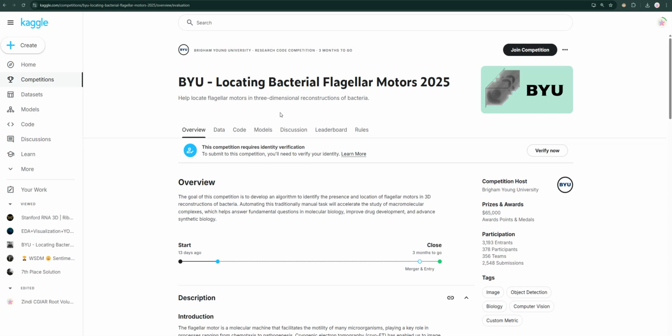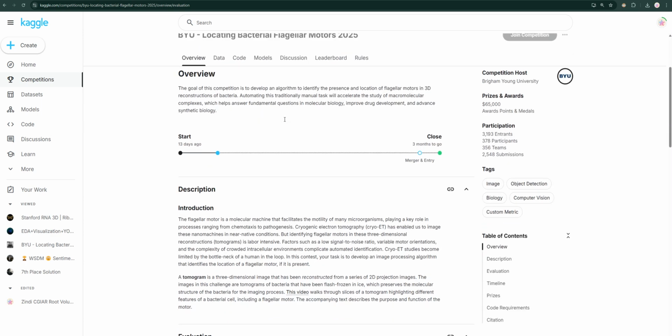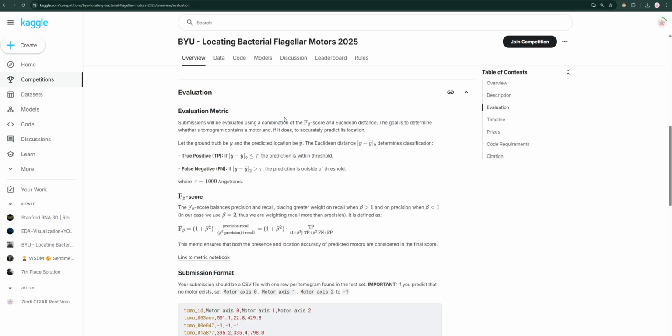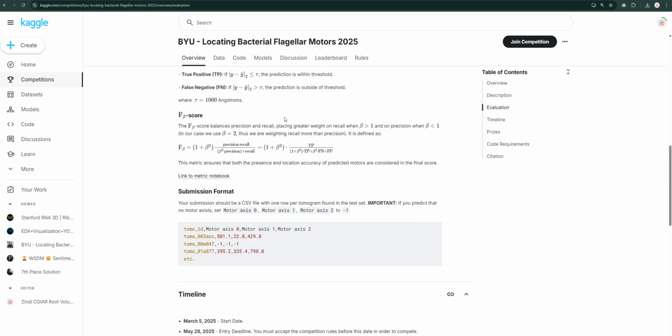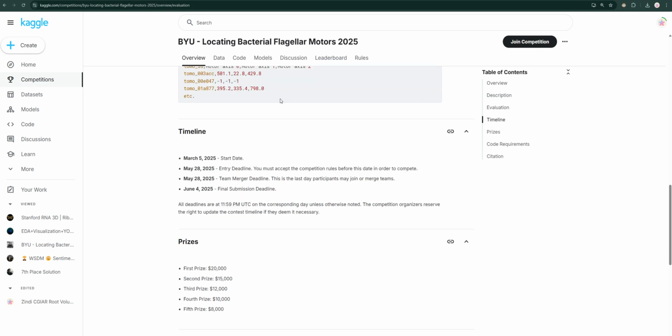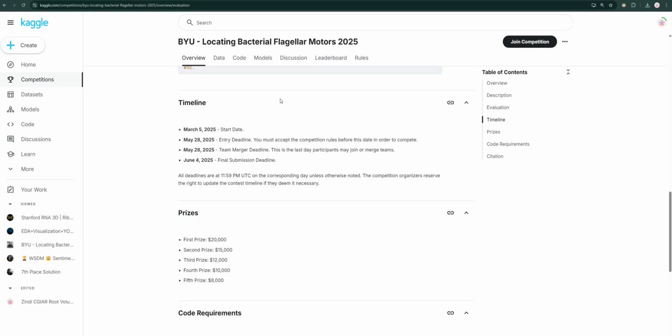Today, I'm diving into one of my favorite topics, detecting bacterial flagellar motors in tomograms using deep learning. You know those tiny propellers bacteria use to swim? They're powered by molecular motors that are so small, you need specialized microscopy just to see them. Automatically finding these motors is crucial for research, but it's like looking for a needle in a microscopic haystack.